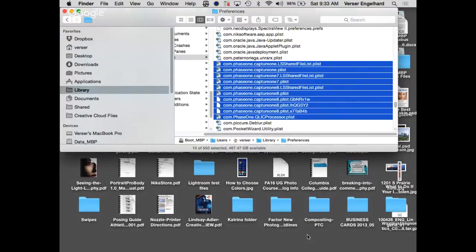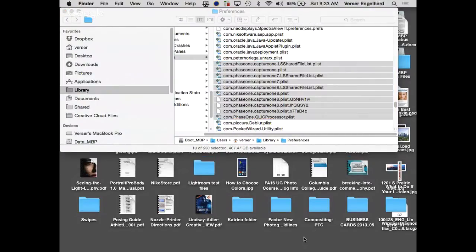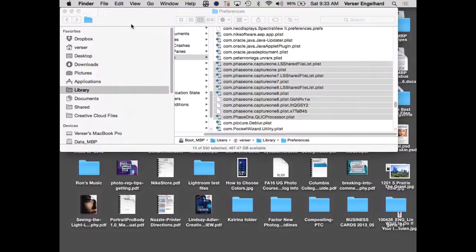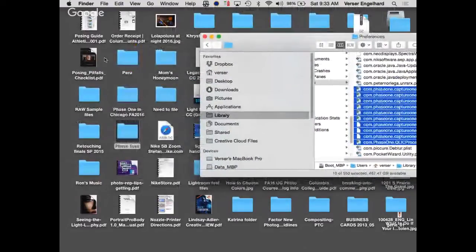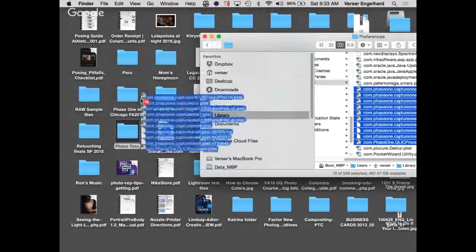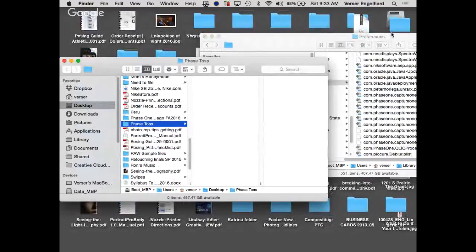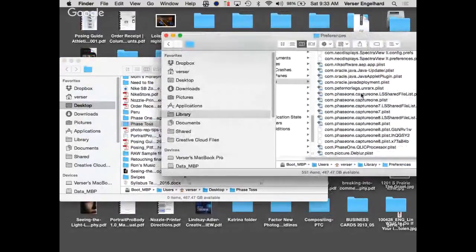So instead, I'm going to come out into the Finder and I'm going to just create a new folder out there. Shift-N to create a new folder. It creates this folder called Untitled, and I'm going to call that Phase Toss, so that if this whole process works for me, then I will throw these guys away. So it's this Phase Toss folder right here. I'm going to drag the preferences out of the preference file into this thing called Phase Toss. And it didn't go in there. So I'm going to undo that, come back and select them all again.